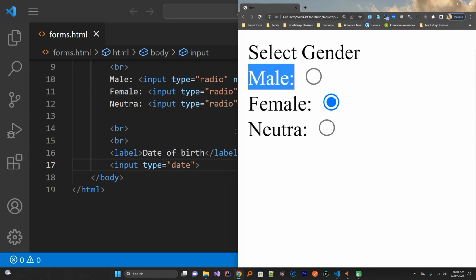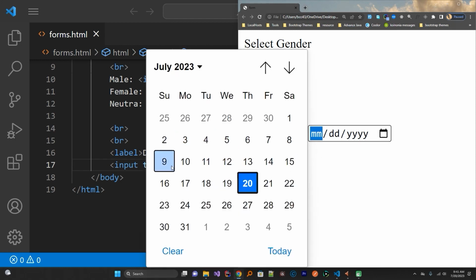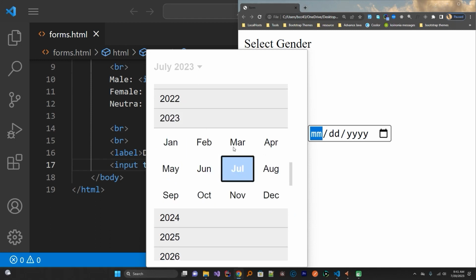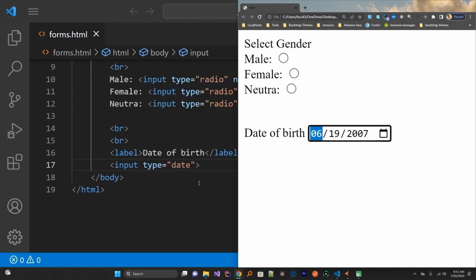You go back to the browser and refresh. This is date of birth. You click on it, then the date picker will open, so you get to choose your date. Maybe you are born in June 2007, and you select the date, and it will automatically be selected here. This is not something very difficult. It's all about giving the type of the input as date, so that when the page is opened, you get to see your date as it is in my browser.